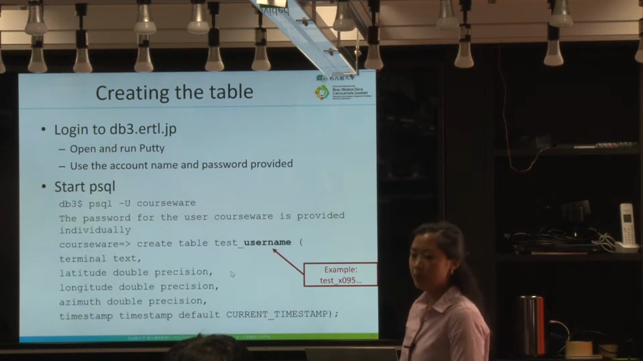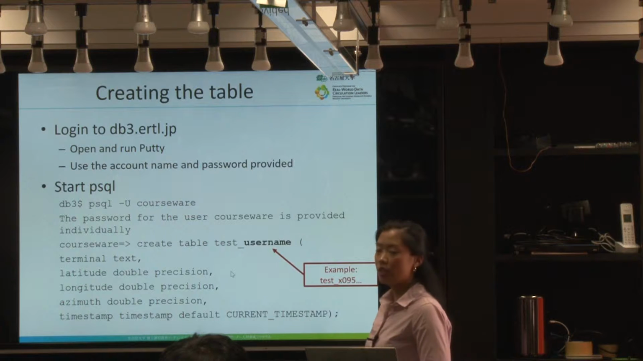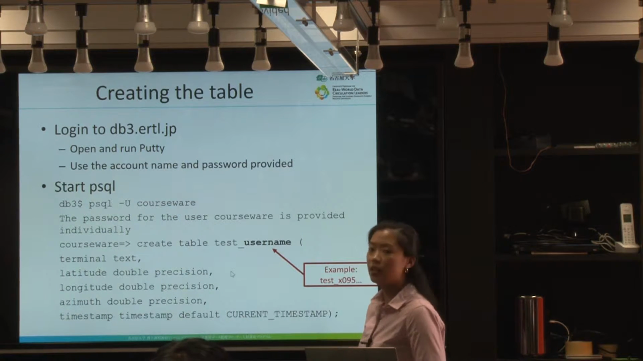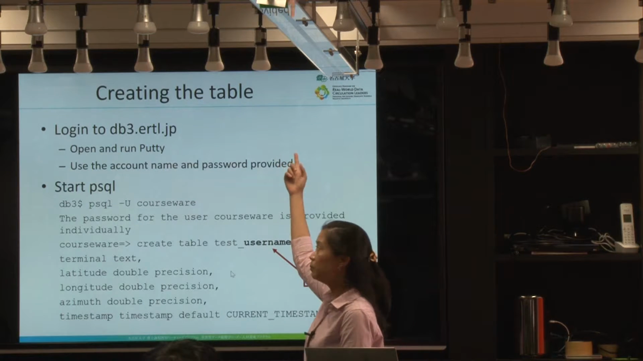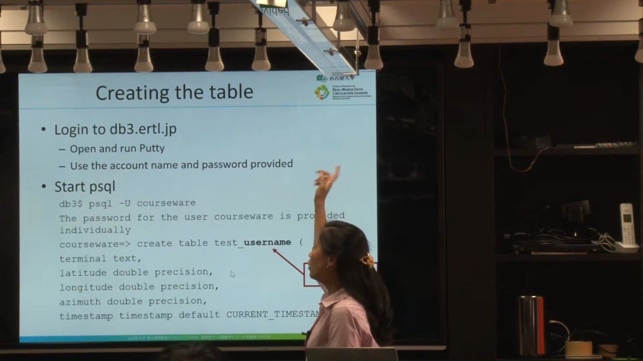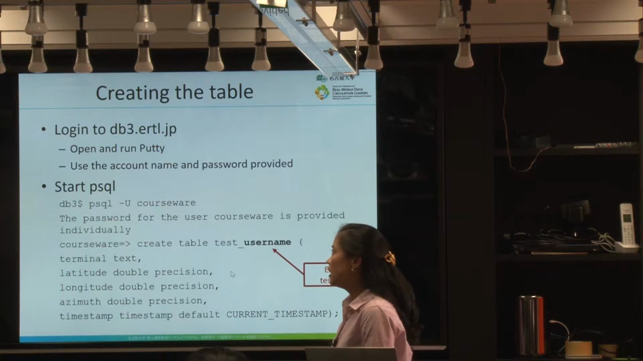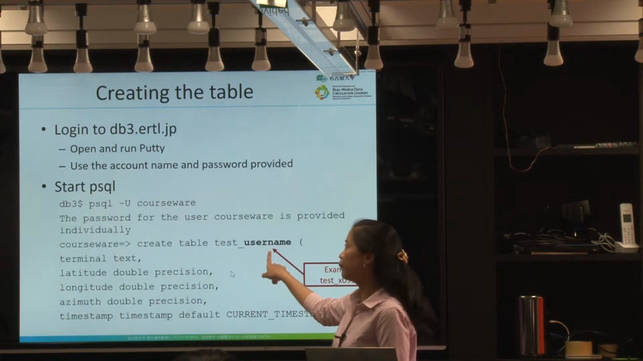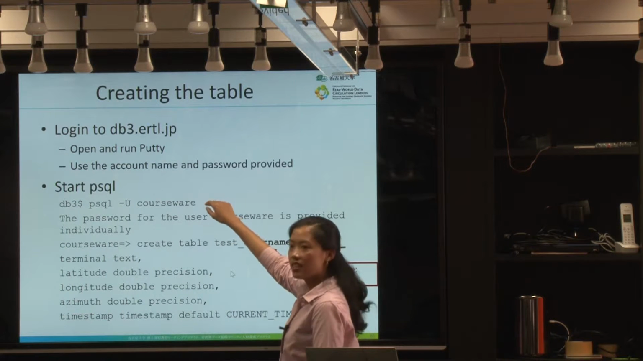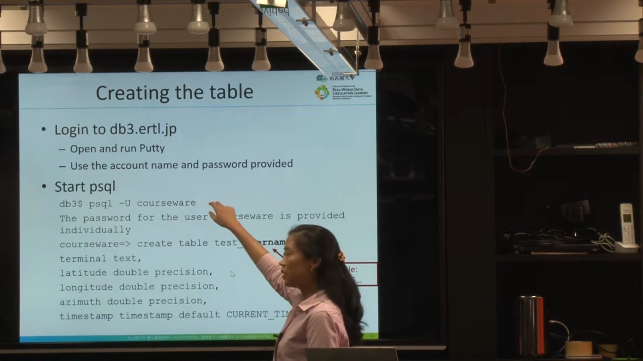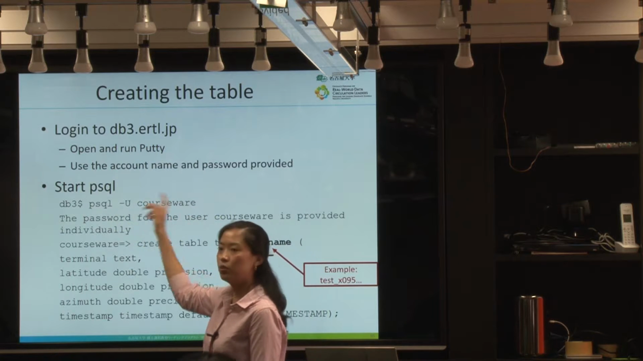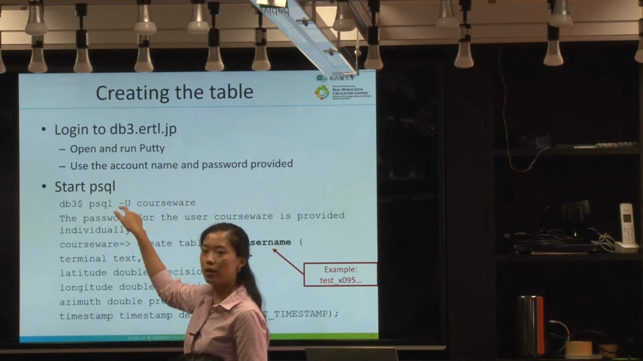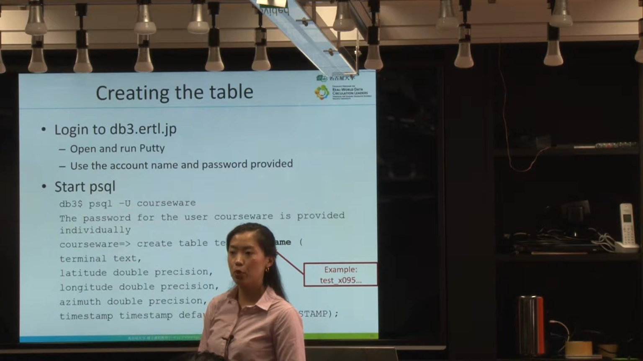So please create the table by logging into db3.ertl.jp. So basically, you have to open and run PuTTY or Teraterm and use your account name and password provided. And you have to create the table using your username. So this is how you access the courseware database. I think you will notice the similarities, right? If it's MySQL, just put your MySQL. But for today, we're going to use PostgreSQL, right?